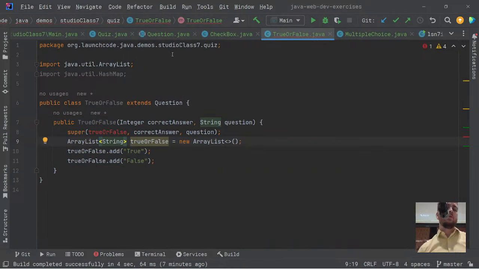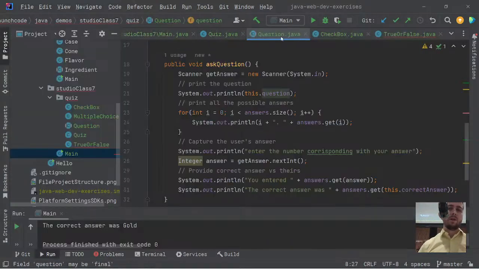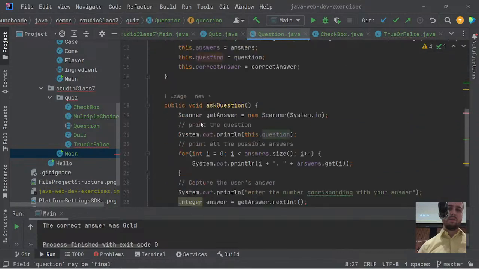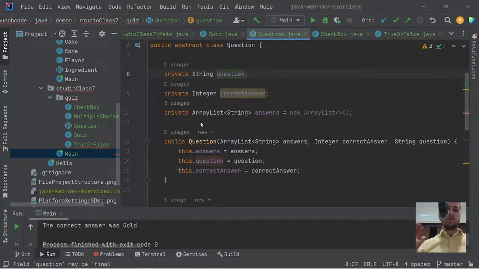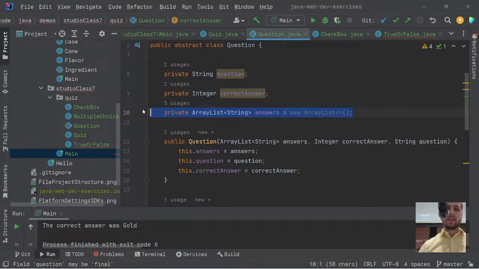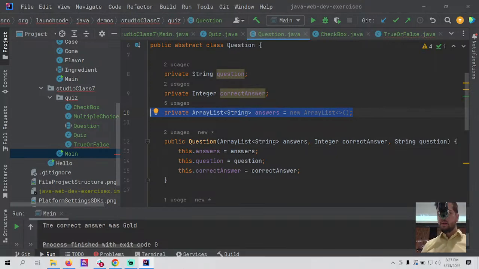Gotcha. So that would be a scenario in which, in the question class, some of the logic was removed, like the answer list or something like that. Okay, that's a pretty reasonable suggestion.